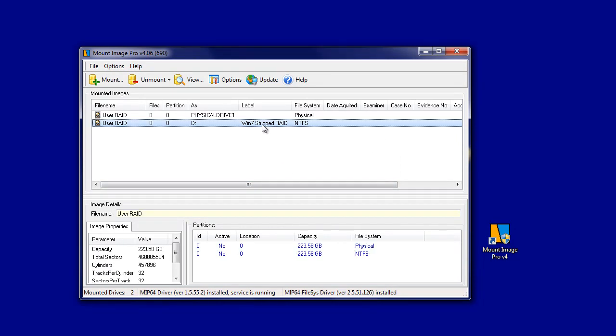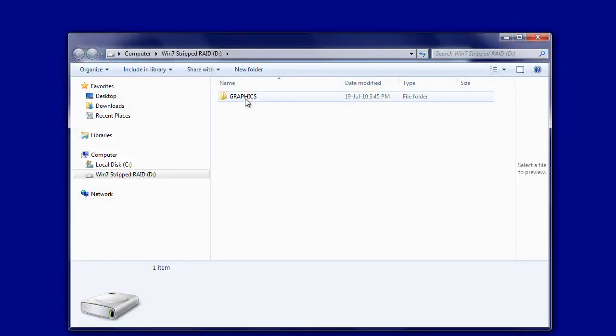Double-click in Mount Image Pro to open the drive in Windows Explorer. And here we can examine the files.